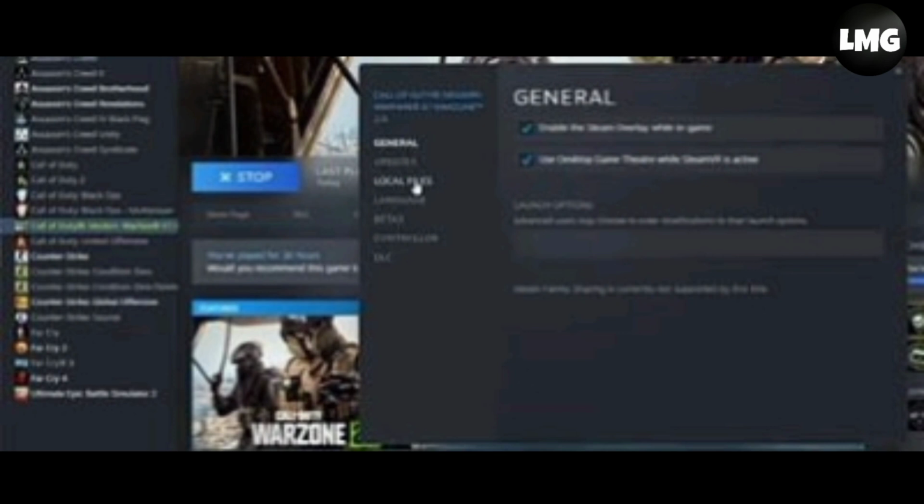And our next method is simply to verify the integrity of your game files. For this, open your Steam library, right click on Epic Games, click on properties, then click on local files and click on verify integrity of the game files. Wait for this process to complete, and after this relaunch the Epic Games launcher and your problem will be fixed.